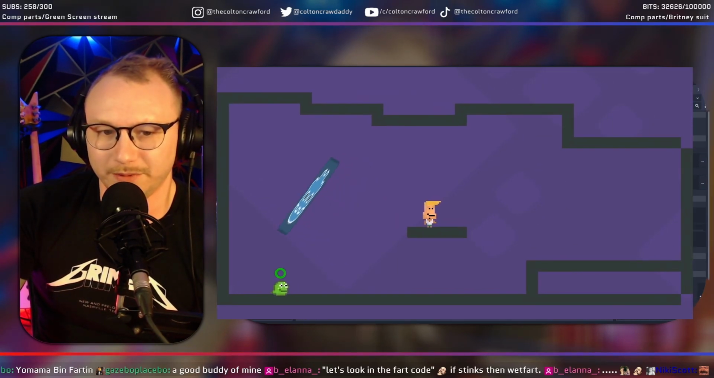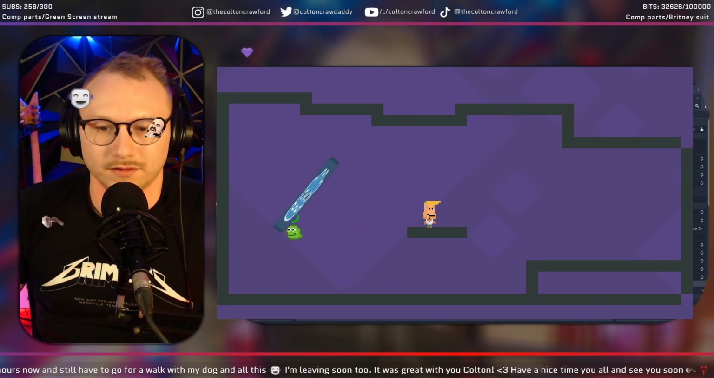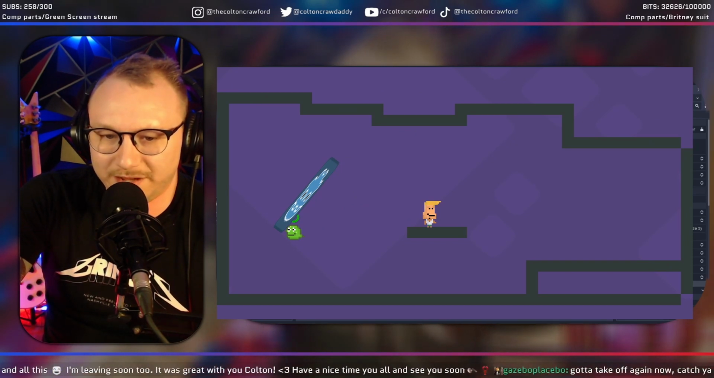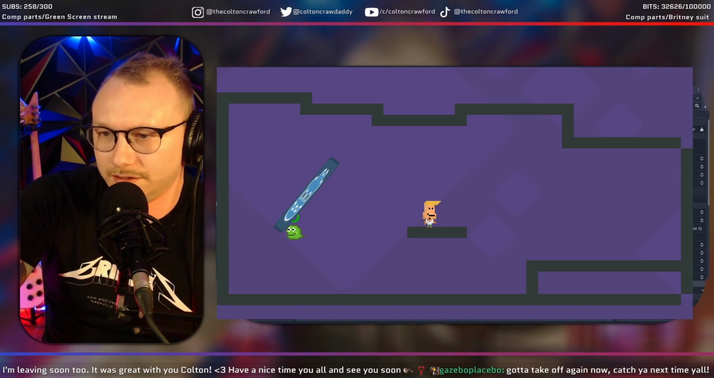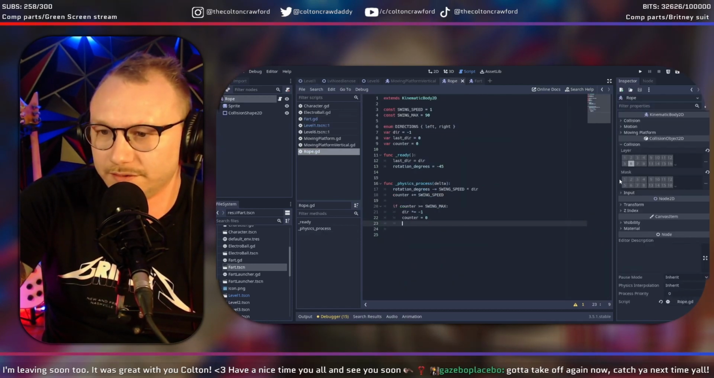And there's probably a better way to do this. Let's see what happens here. Okay, and then it freezes there, same thing. Invalid get index X. So it's trying to get the rope's index and it's not working. One more thing.